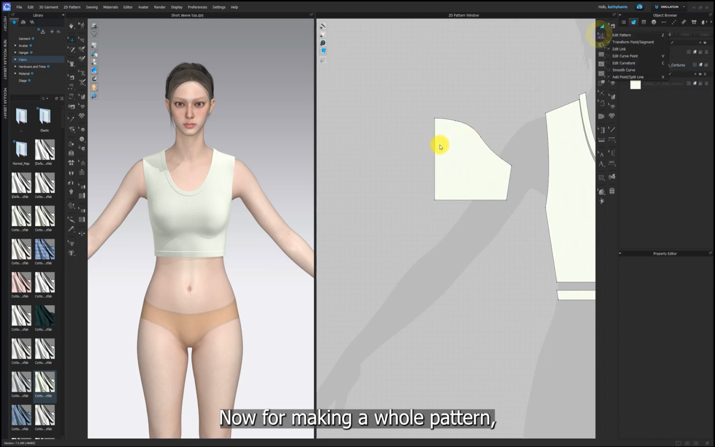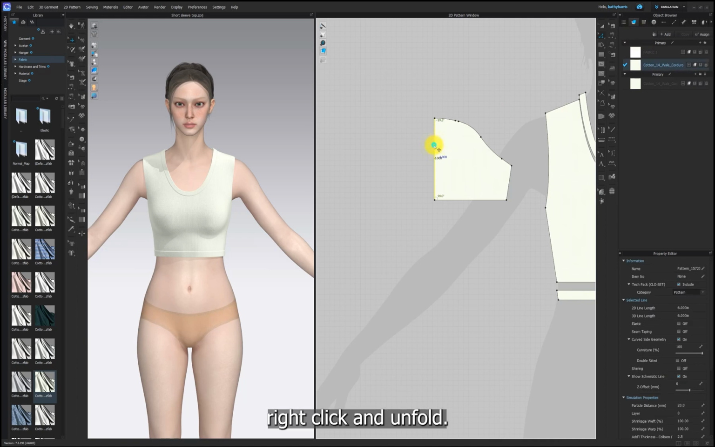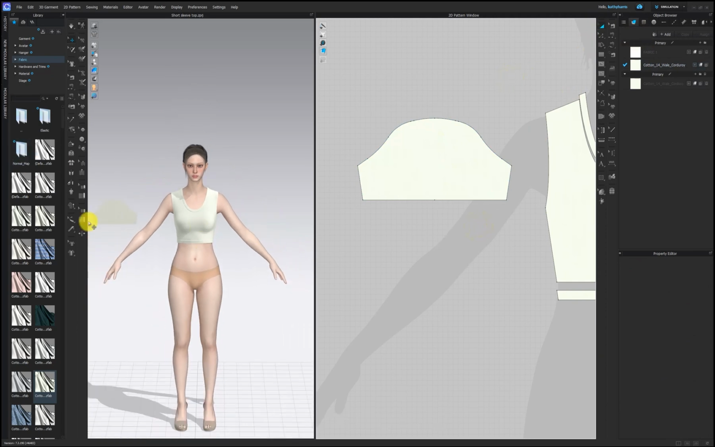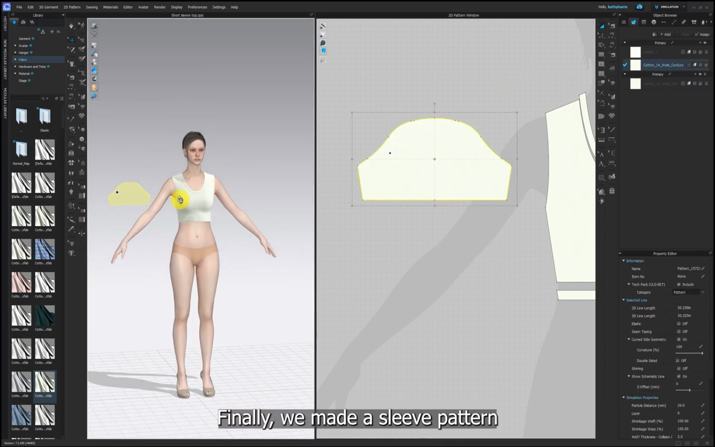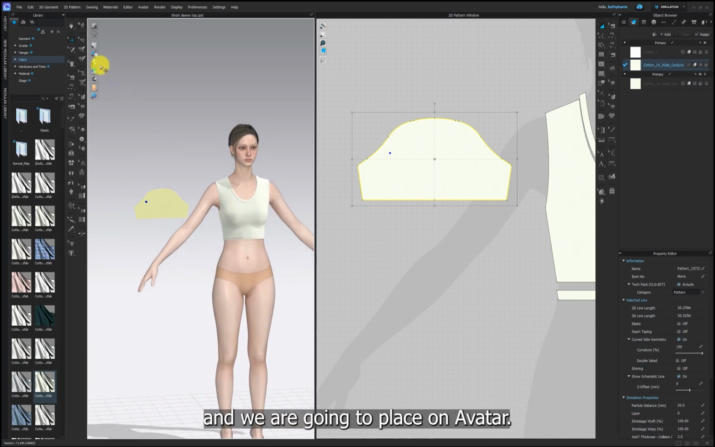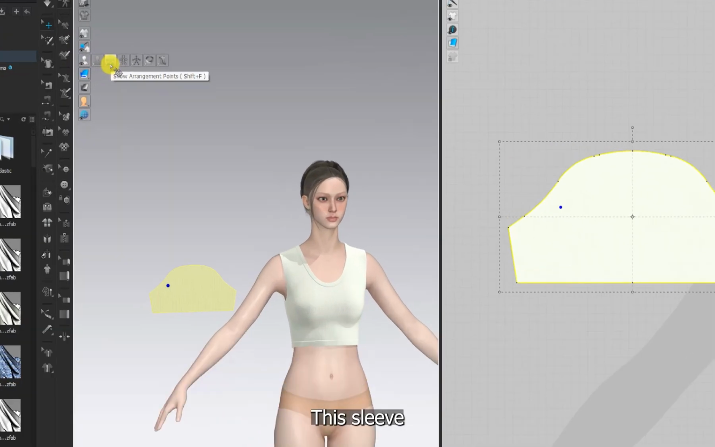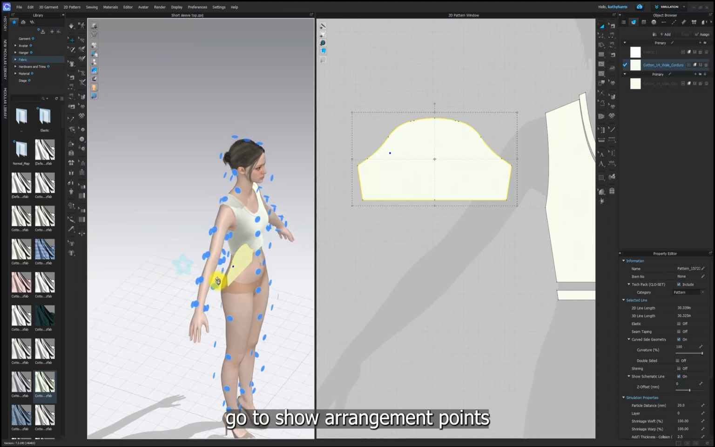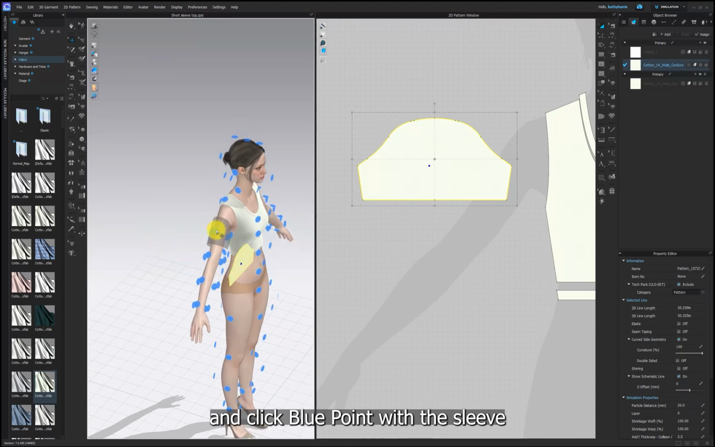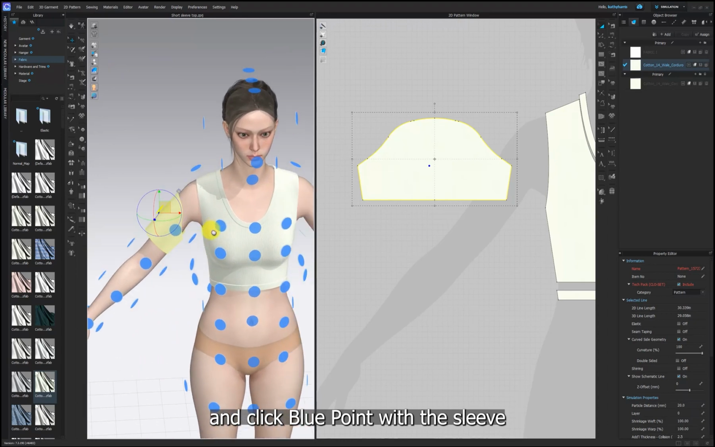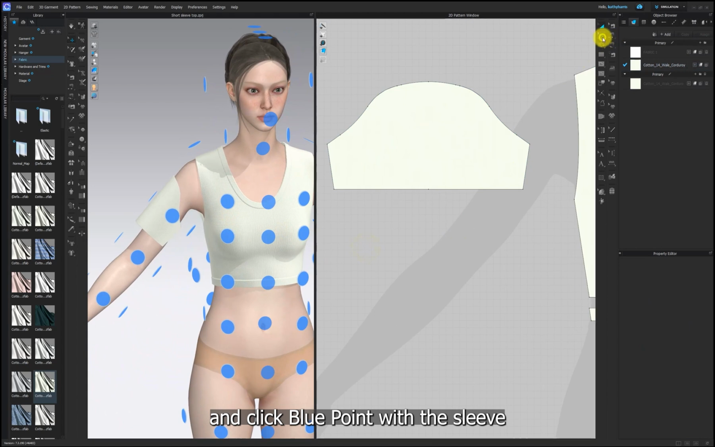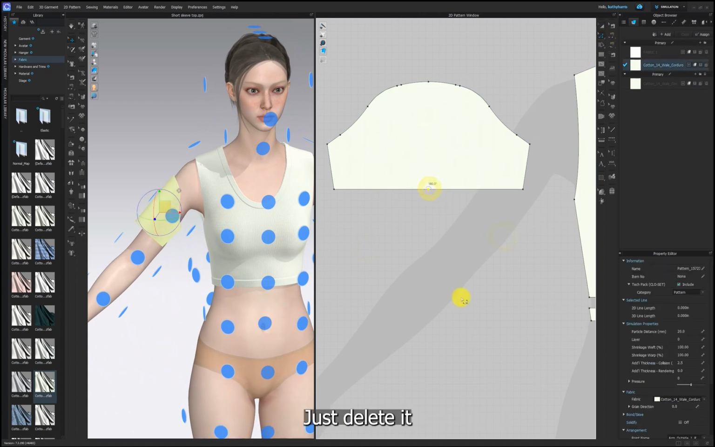Now, for making a whole pattern, click this line, right-click and unfold. Finally, we made a sleeve pattern. And we are going to place this sleeve on the avatar. Go to Show Arrangement Points. And click the blue point with the sleeve. And we don't need this point, just delete it.